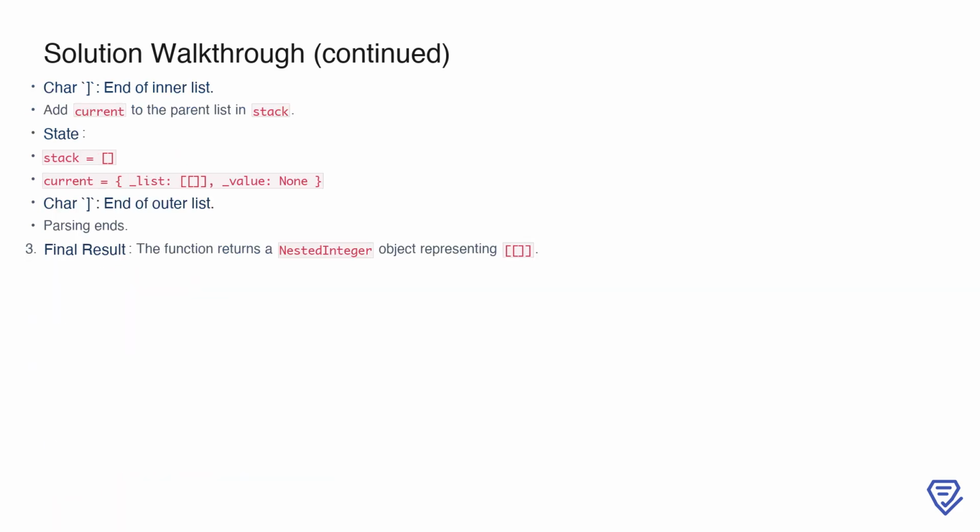Next, we encounter the closing bracket, which indicates the end of the inner list. The current object, representing the empty nested list, is added to the parent list stored in the stack. At this point, the stack is empty, and current reflects the state _list _value, none. Another closing bracket marks the end of the outer list and the completion of parsing. The function then returns the current object, which now encapsulates the entire structure as a nested integer object.